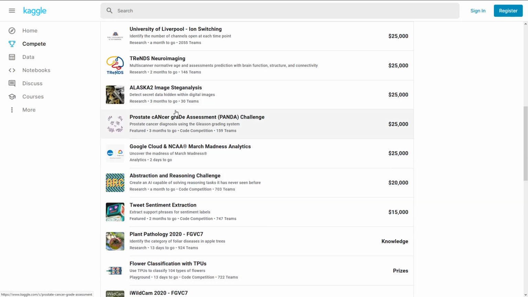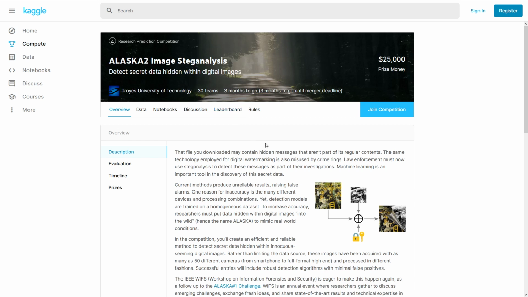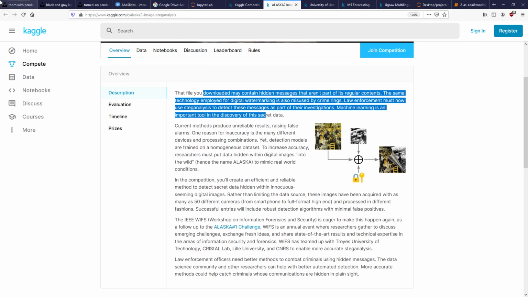The next one is to detect secret data hidden within digital images. With some CIA stuff, probably. Yeah, it sounds like that. The file you download may contain hidden messages that aren't part of the regular content. It's like you will discover that the world was ruled by the Illuminati all along. So this is literally that dataset. Find some hidden key in the image so you can reconstruct the original message.